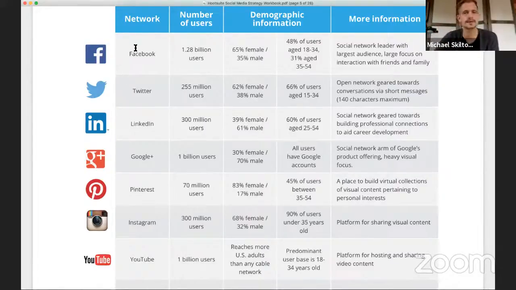Is Facebook a good place to look at? Well, it's got 1.28 billion users, so approximately a fifth of the people on the planet are on there. However, 48% of users are aged 18 to 34. 31% are aged 35 to 54. So actually, a very small number of people using Facebook are perhaps in your age range. So is that the right place to look? Let's have a quick look.